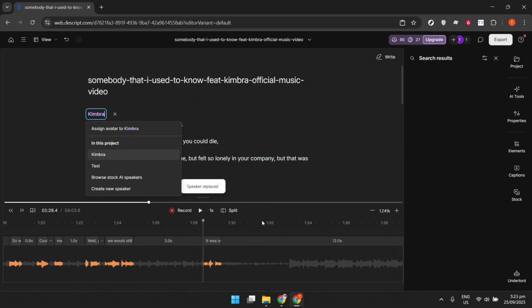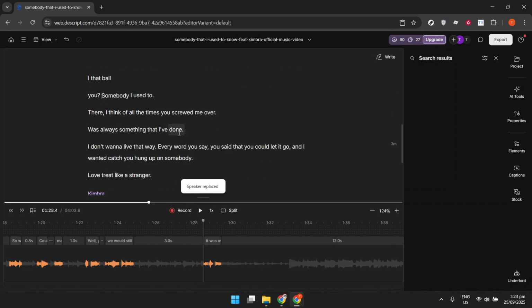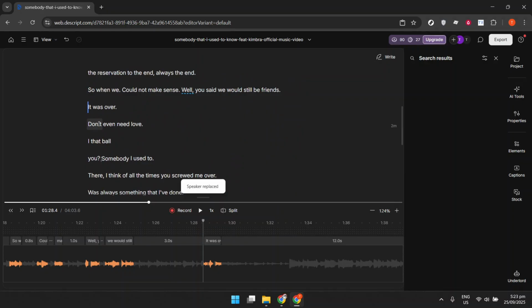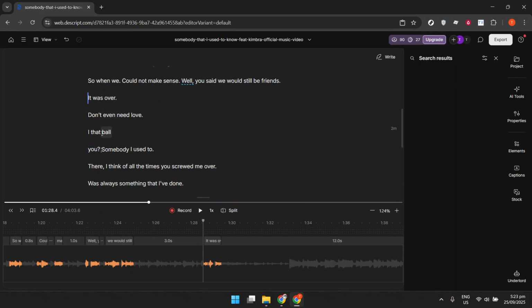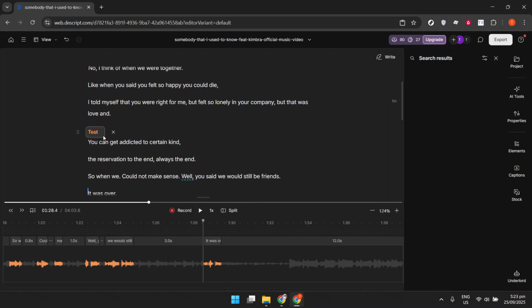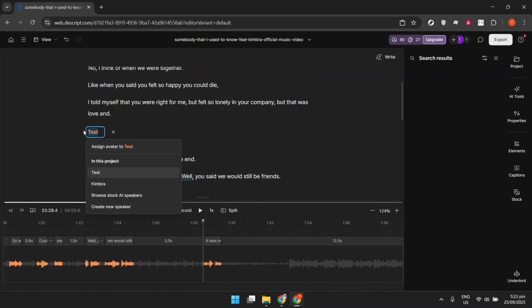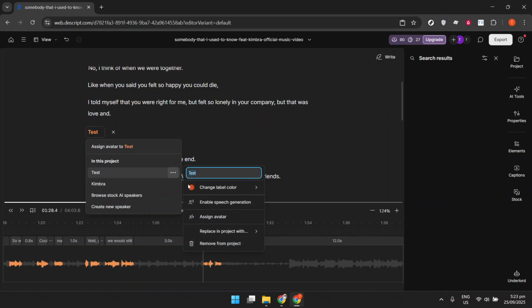You're going to use the option called Replace in Project With from the drop-down menu that appears. With this feature, you have the ability to select another speaker label from your project as your target for the merge. Essentially, what you're doing here is reassigning all the dialog blocks that were initially labeled with the first speaker to now be under the second speaker label of your choice.